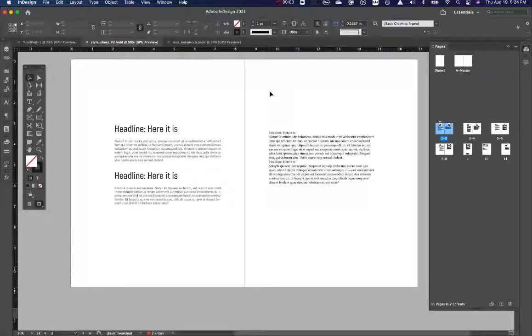What we're going to look at in this video is something called style sheets. Now, style sheets are a really great thing inside of InDesign. What it essentially allows me to do is, I'm going to show you this as an example, and then I'm going to show you how to set it up. I've already set up some of this stuff, like this body copy and this headline.